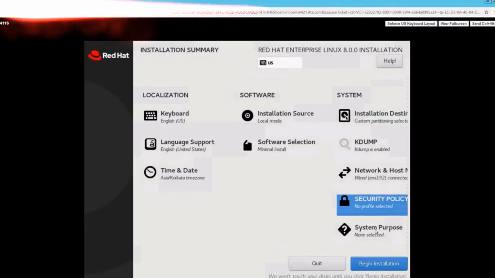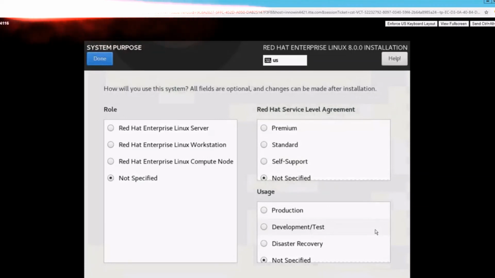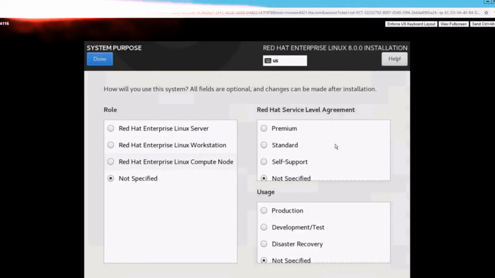System purpose, you can select here also. This is a new option. If you are using RHEL 7, then you should know that this is a new option for RHEL 8. I am not specifying anything because I am using it for teaching purposes. So Red Hat Enterprise Linux Server, you can also choose workstation and compute node. So I am not using anything.